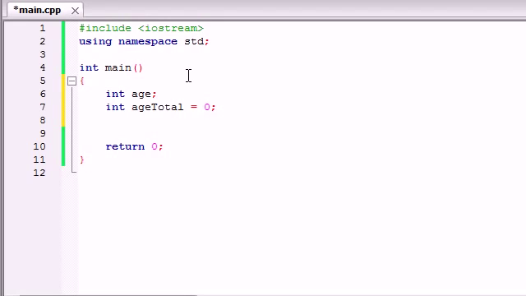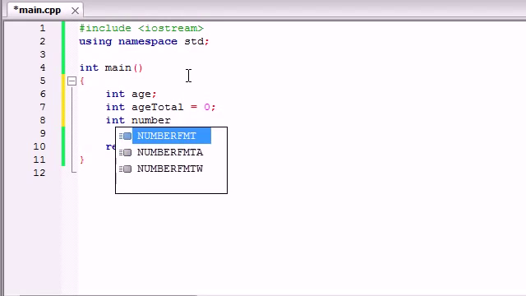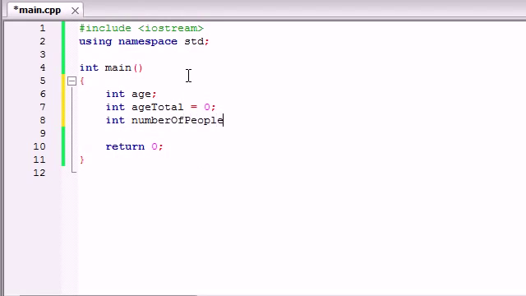And the third thing we need to keep track of is how many people they entered. So you take the total over how many people they entered, and this gives us the average age. So int number of people entered. I don't really like making variables that long because it's easy to make a typo the longer your variable is, but it's descriptive for this tutorial.